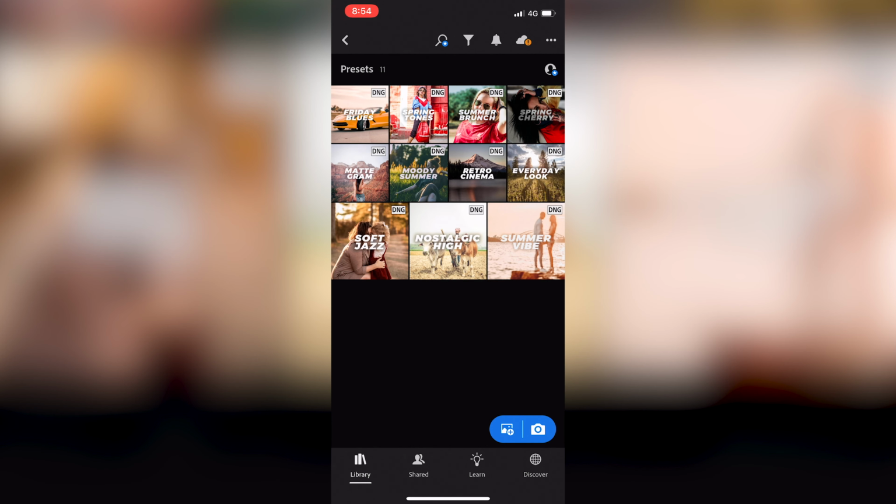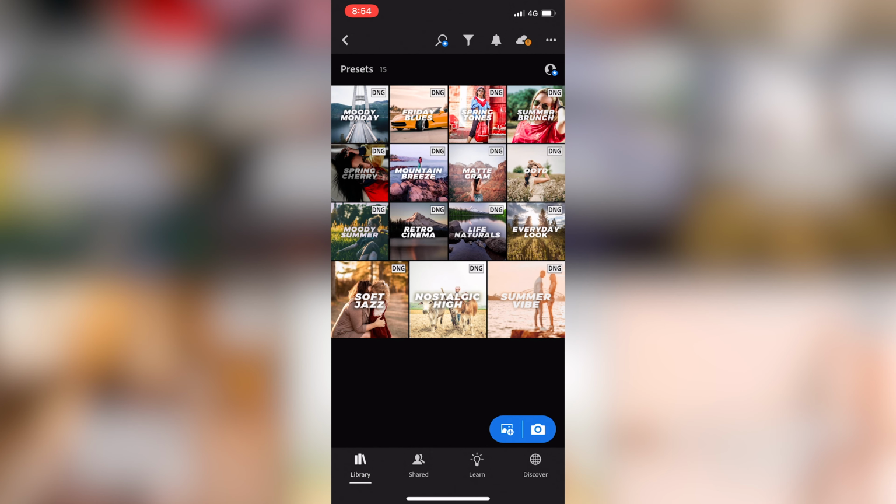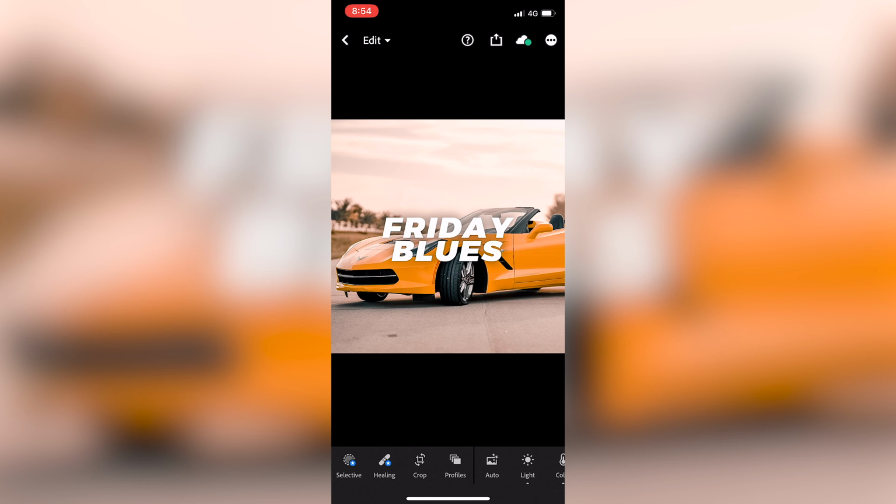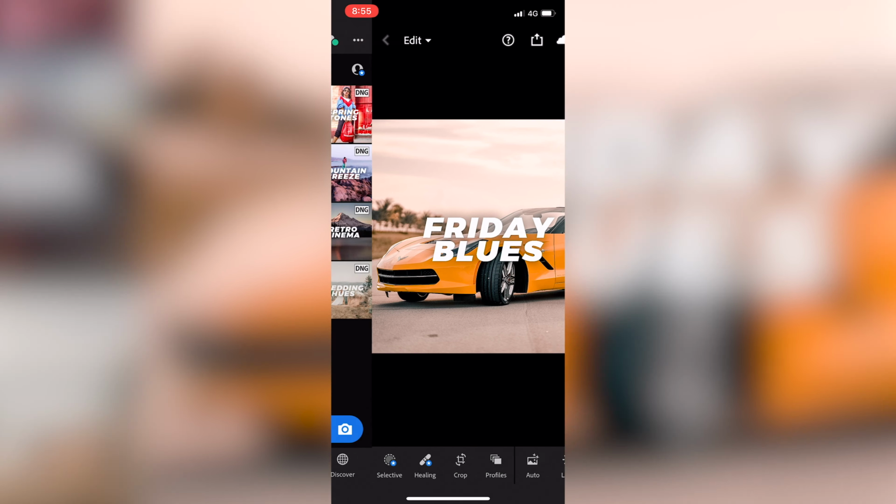It will take some time, but eventually all the files will be added to your album. Okay, now you can see the photos as well as the names of the presets which are written over the photos. This will also give you a rough idea of how your photo will eventually look if you use any of these presets. So for now, let's choose Friday Blues, for example.